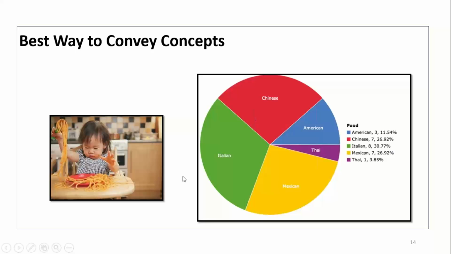If you see, there is another example. With the help of this chart, we can identify which food is the most preferred across the world. So by simply taking a look at it, I can tell that the highest preferred food is Italian, right? It has the highest share. Thai is the least preferred food across the world, right?